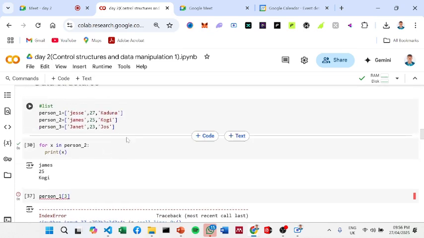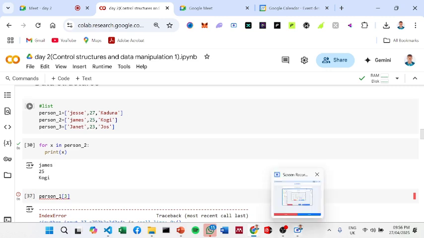So mind you, I spoke about 2 things. I said every list has a length. The length is the total number of items it has. That is 1. And then secondly, I said every item has an index. The first item always starts at index 0. So this is index 0, index 1, index 2.